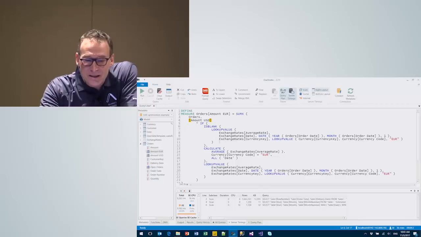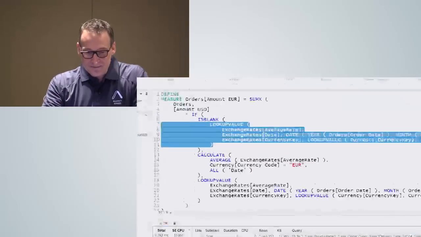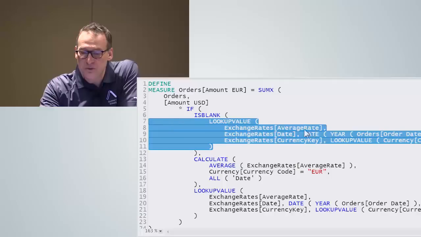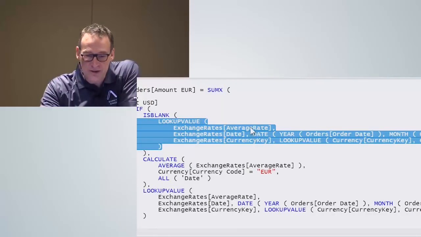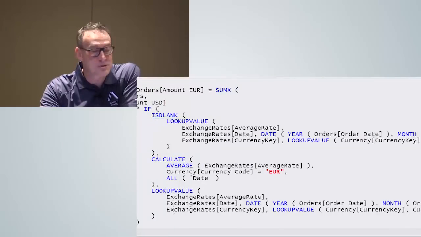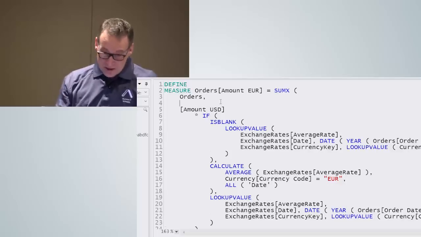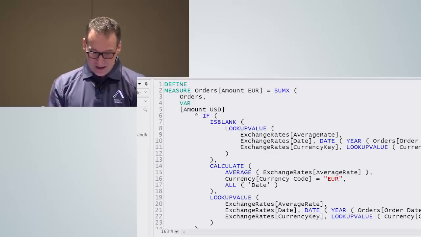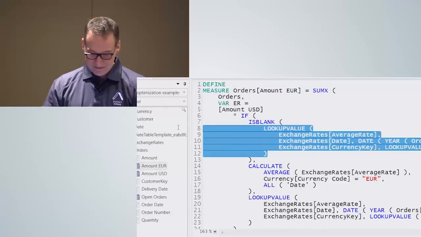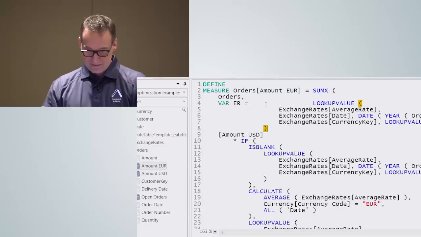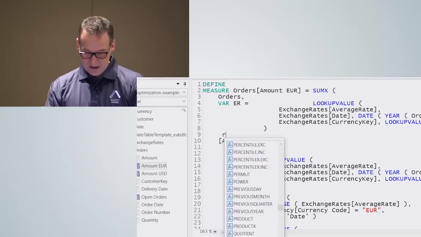Well, if you look at that, we have this calculation that computes the average rate, which appears here and also there. So we are doing a calculation twice. We can get rid of it. Not get rid, but we can store it in a variable, for example. And let's call it exchange rate equal all this stuff. And then return.